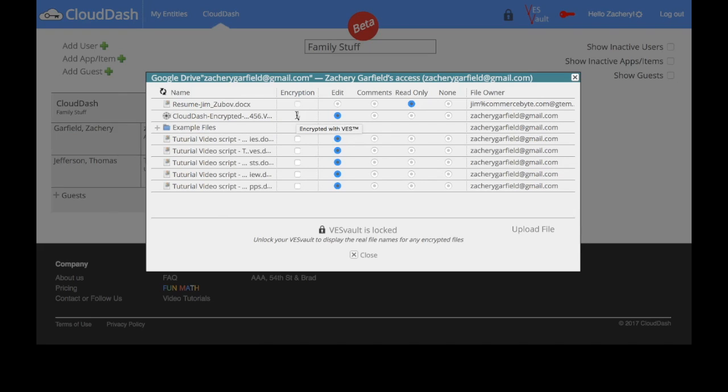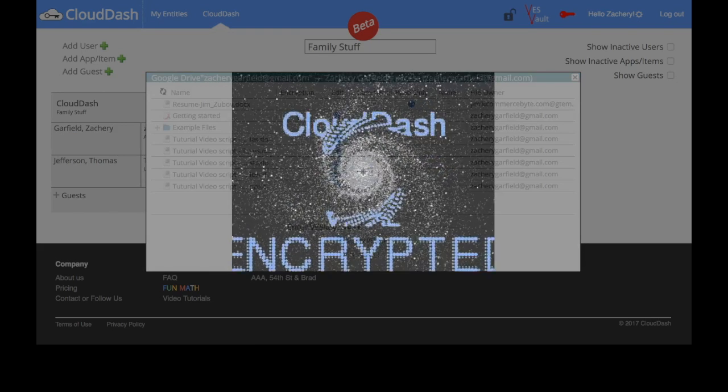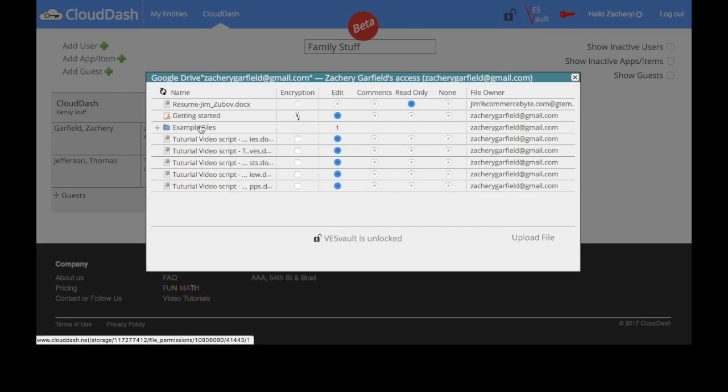If the file is not encrypted, or after you have entered your VEST key to unlock your VEST Vault, you will see the real file name and will be able to apply a number of operations. We're going to go ahead and open the VEST Vault to show that the file name has changed, but we still know that it's encrypted from the V logo in the encryption column.